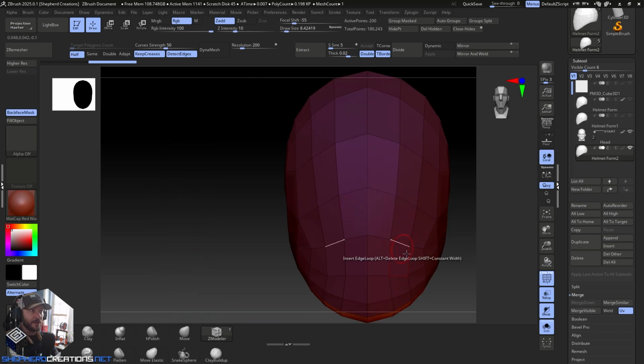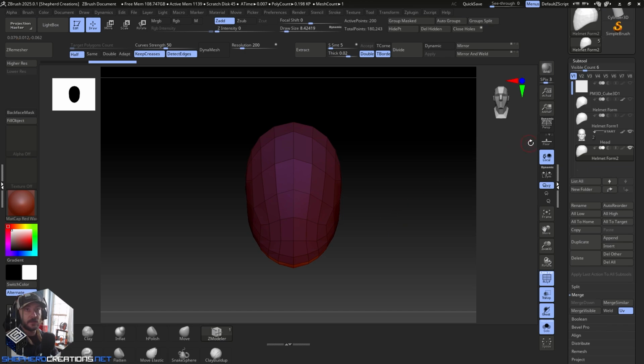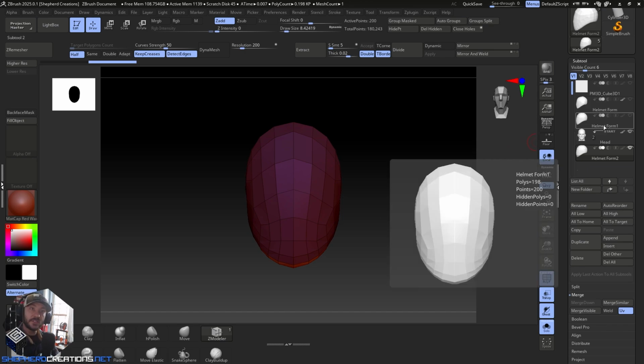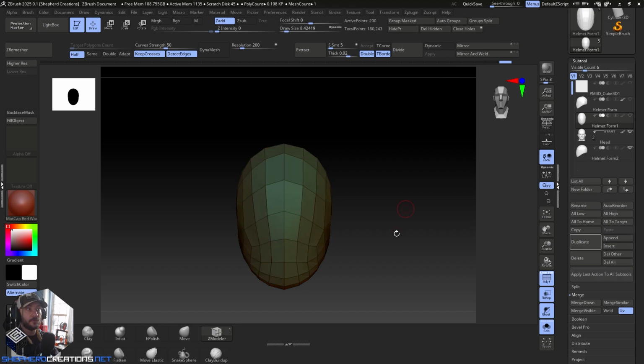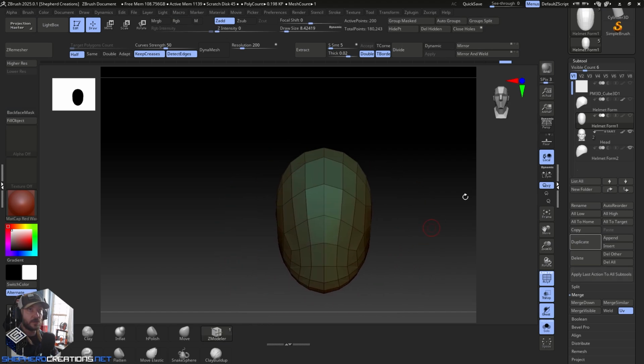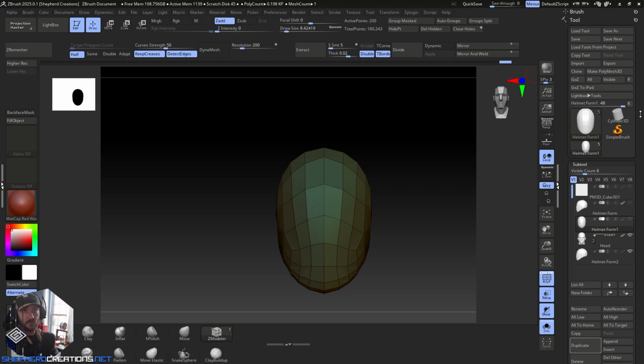But we're going to operate with the one that we have right now. Okay. Since we're on this topic, we're going to go ahead and select this one in the subtool. I've got solo mode on, so it's the only one showing. Okay. And we're going to go to auto group. It's just going to keep it all in one group. And we're going to scroll up by left clicking.